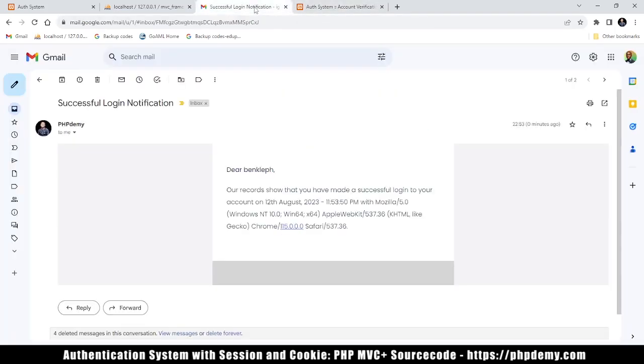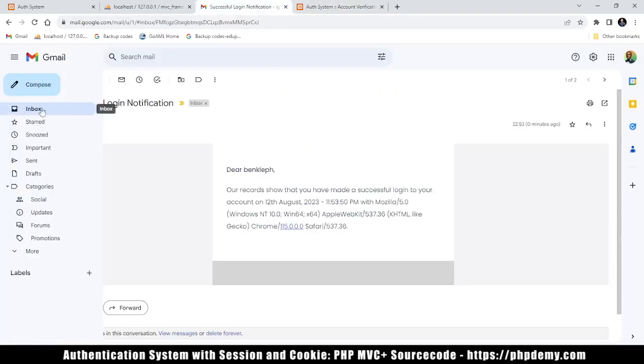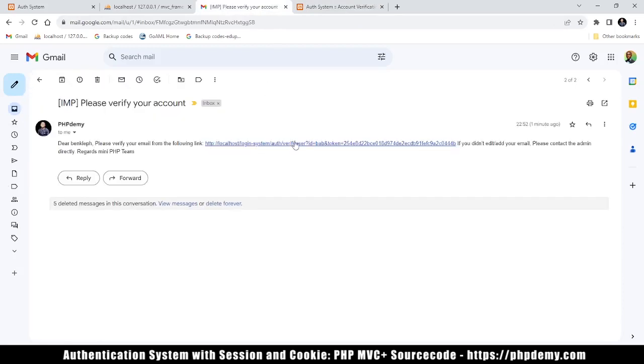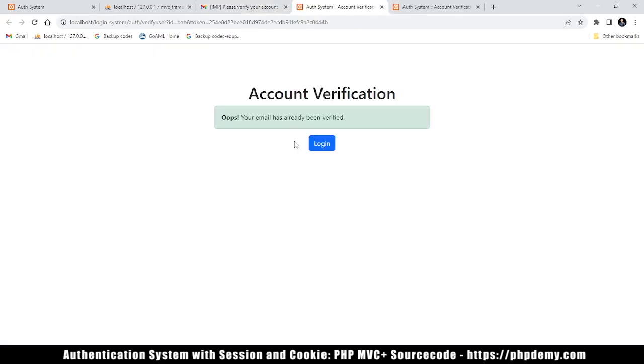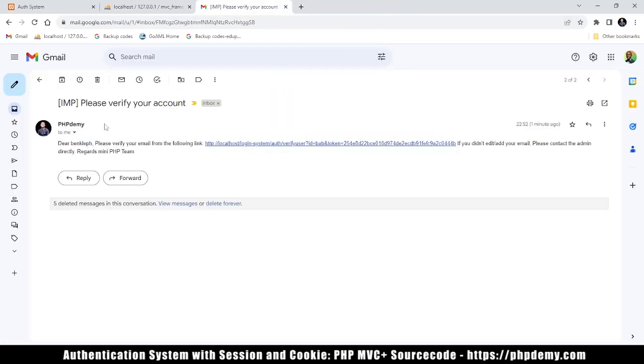Again, when we try to click the same link that we received when we signed up on this platform, we get a notification alert that this email has already been verified. I just wanted to bring that to your attention.